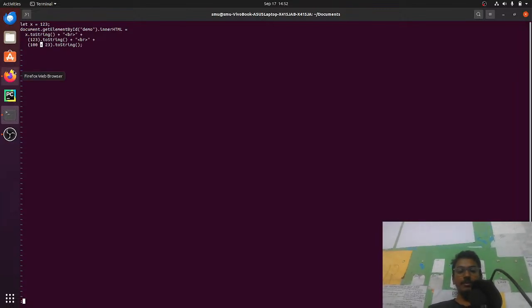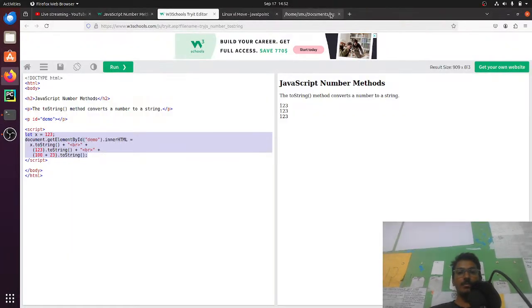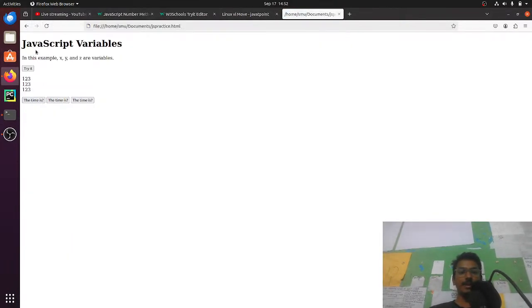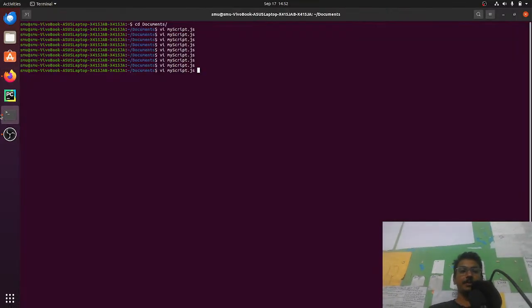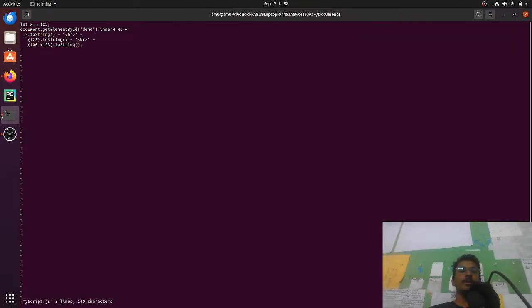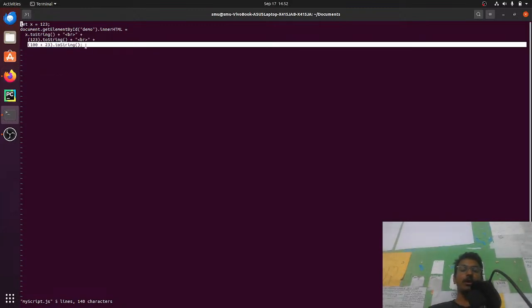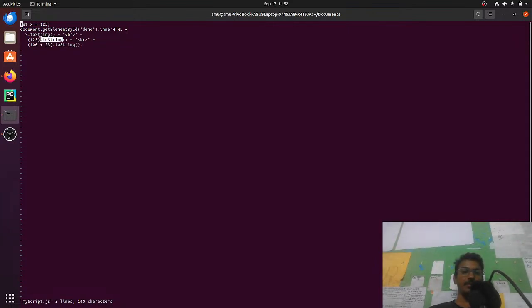I'll come back here and refresh this, and I'm getting the answer here. 123 minus 23. Why? See the sign. Here it is concatenated, and it is a string value we just gave, that object only, and here the value has x as 123.